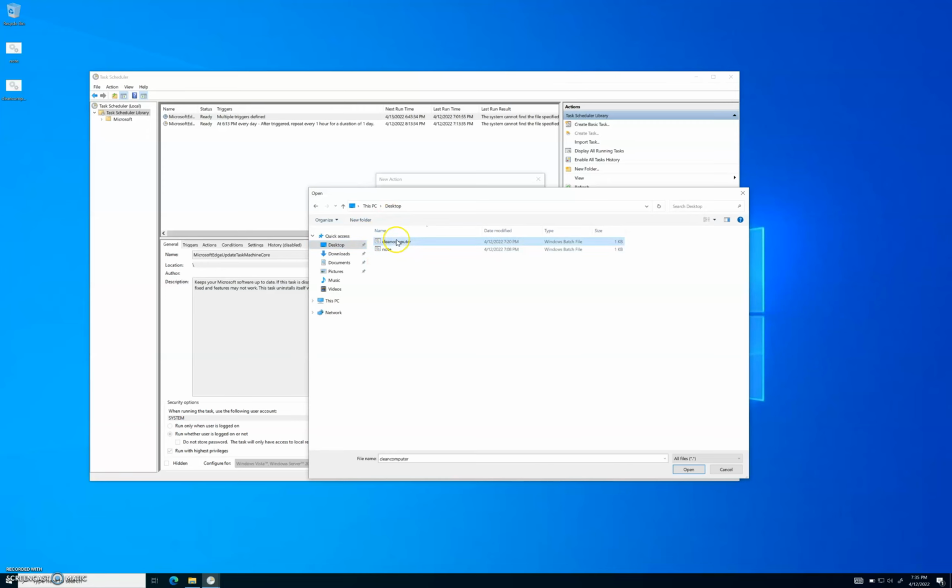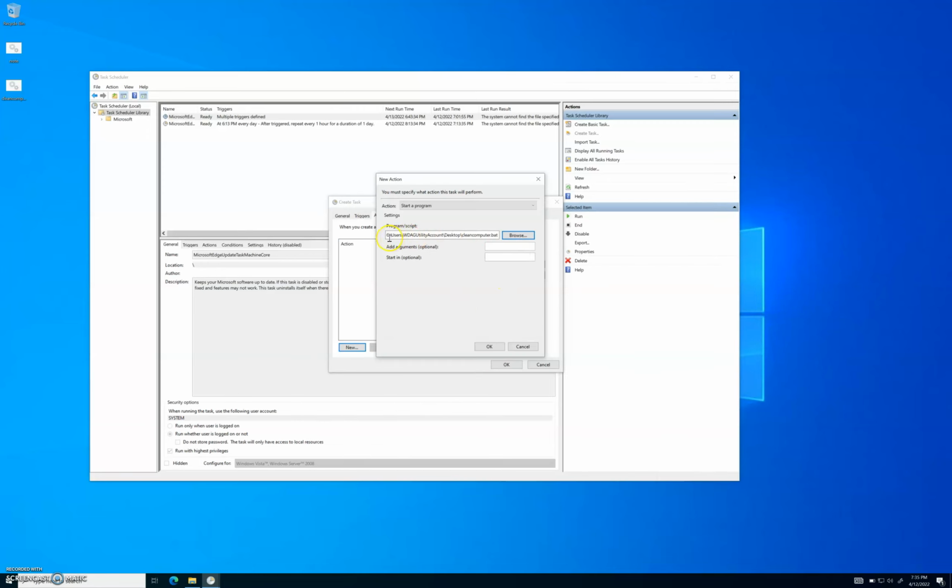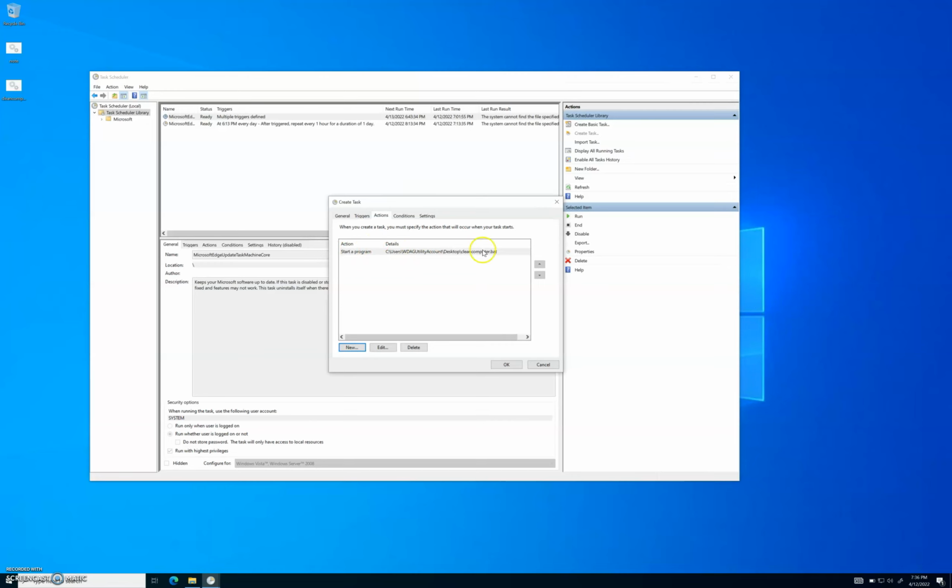So I'm going to say clean computer. I'm going to highlight that and select open. And it should populate right there with the exact location of where it's at and cleancomputer.bat. For the rest of these things, I'm not going to fill in anything. I don't need to, but we'll revisit this in a future video about what these, specifically this one, add arguments, what those do. And I'm going to say OK, and then it should populate right there.